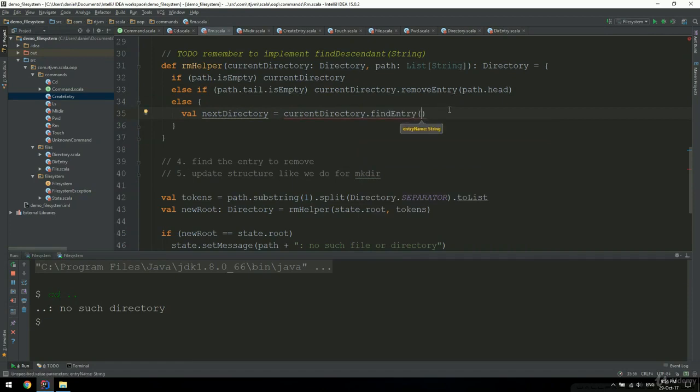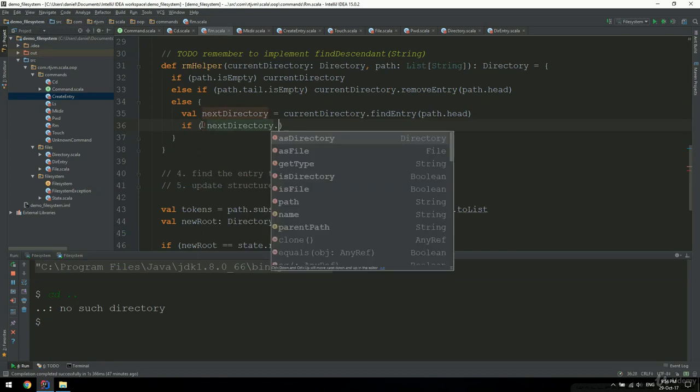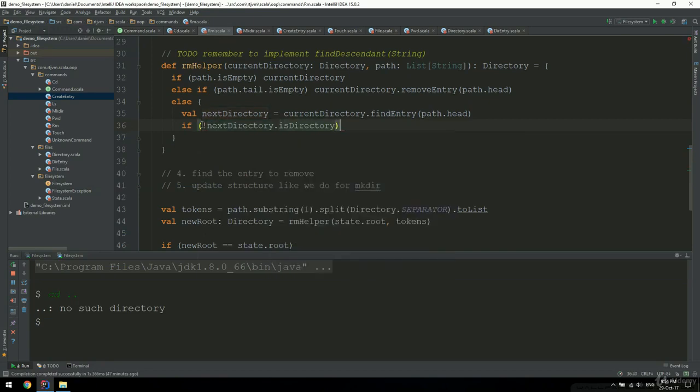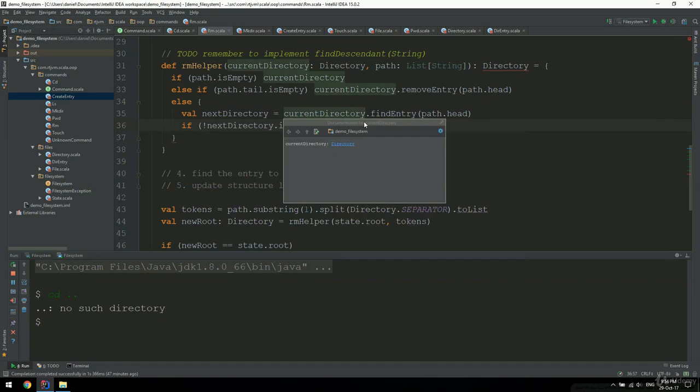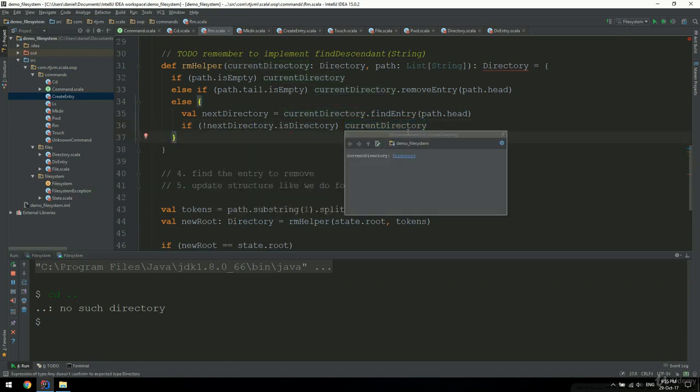But now we have the utility method in there, so we're going to pass in path head. Now, if the next directory here is not a directory, but is a file, so if not next directory is directory, then I'm going to return current directory, because as we said before, returning the same instance of the directory structure means that rm has failed, because we haven't actually removed anything, right? So if not next directory is directory, then we're returning the same instance.